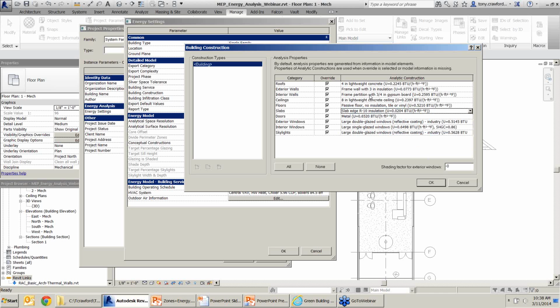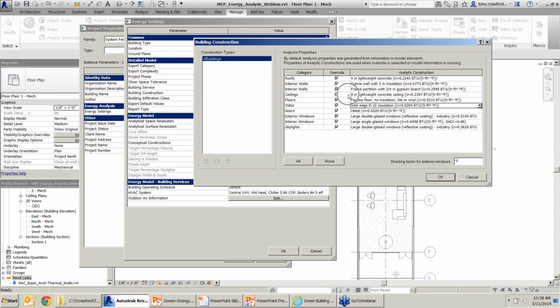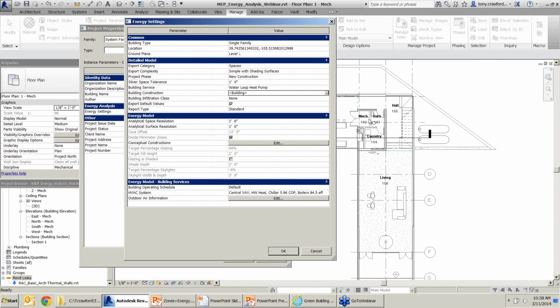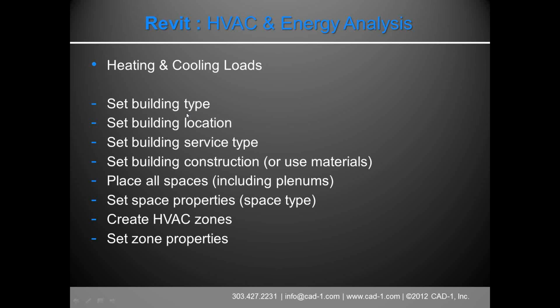So anyway, if I do my analysis, normally it pulls these values. This is where it's pulling it from. It does not use, and in the past it has not used, the architect's building walls, their R values, because they didn't have R values in the past. And I'll come back in a moment to show you where you can do that now in 2014. So, set the building type, location, service type, construction. I want to place all spaces. I've done most of this.